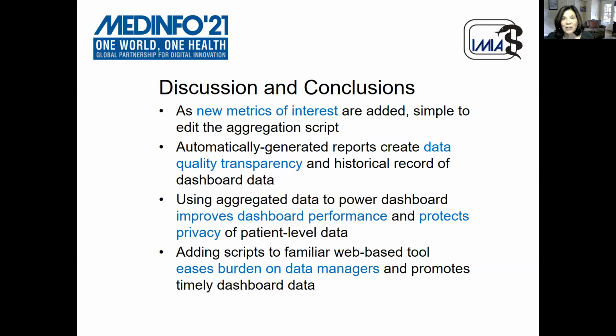The automatically generated toolkit reports will always provide the data quality transparency we need for the dashboard. Aggregating data in advance not only prevents the storage of patient-level data on a dashboard web server, but it also improves dashboard performance, since everything has been pre-calculated for every combination of age group, sex, and country. And we can look at the dashboard really quickly to see what I mean by that.